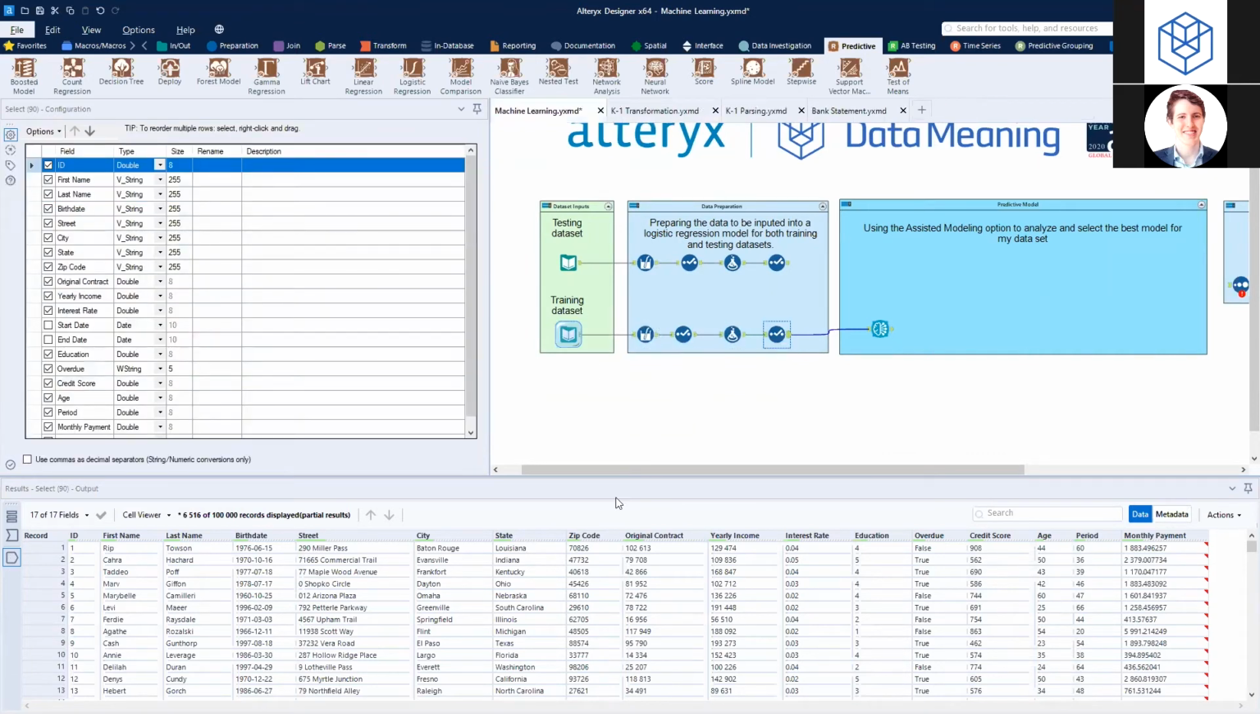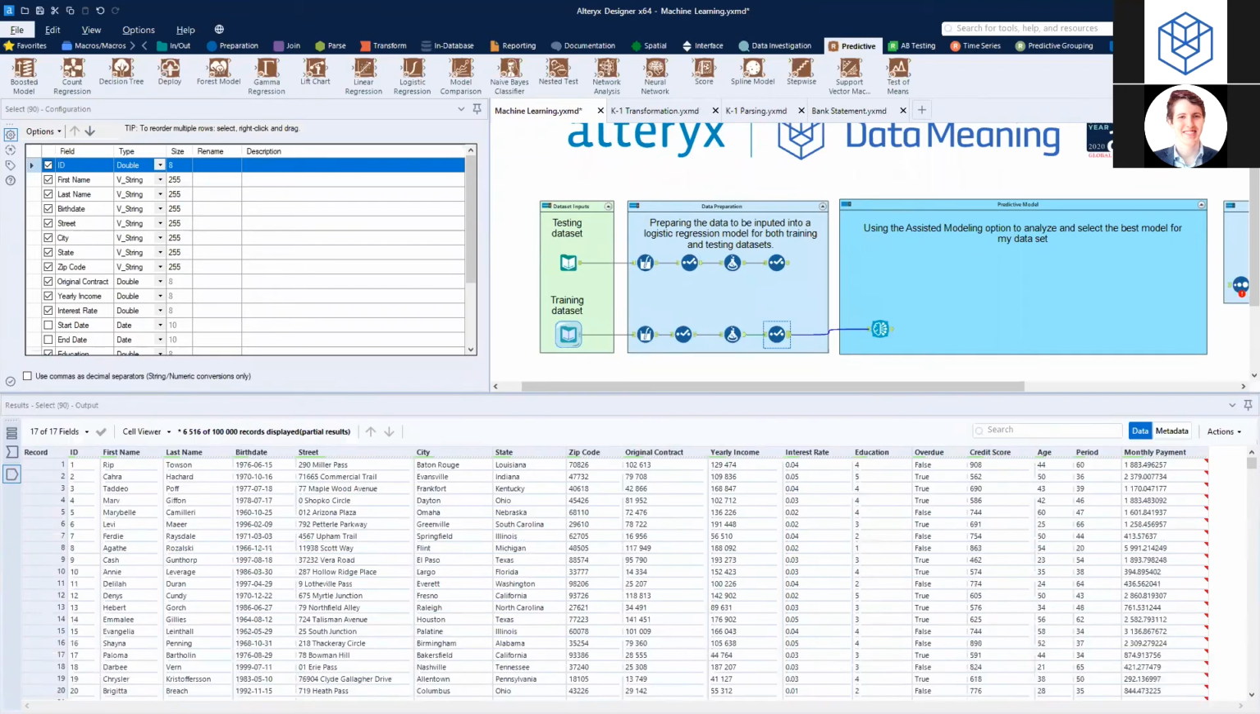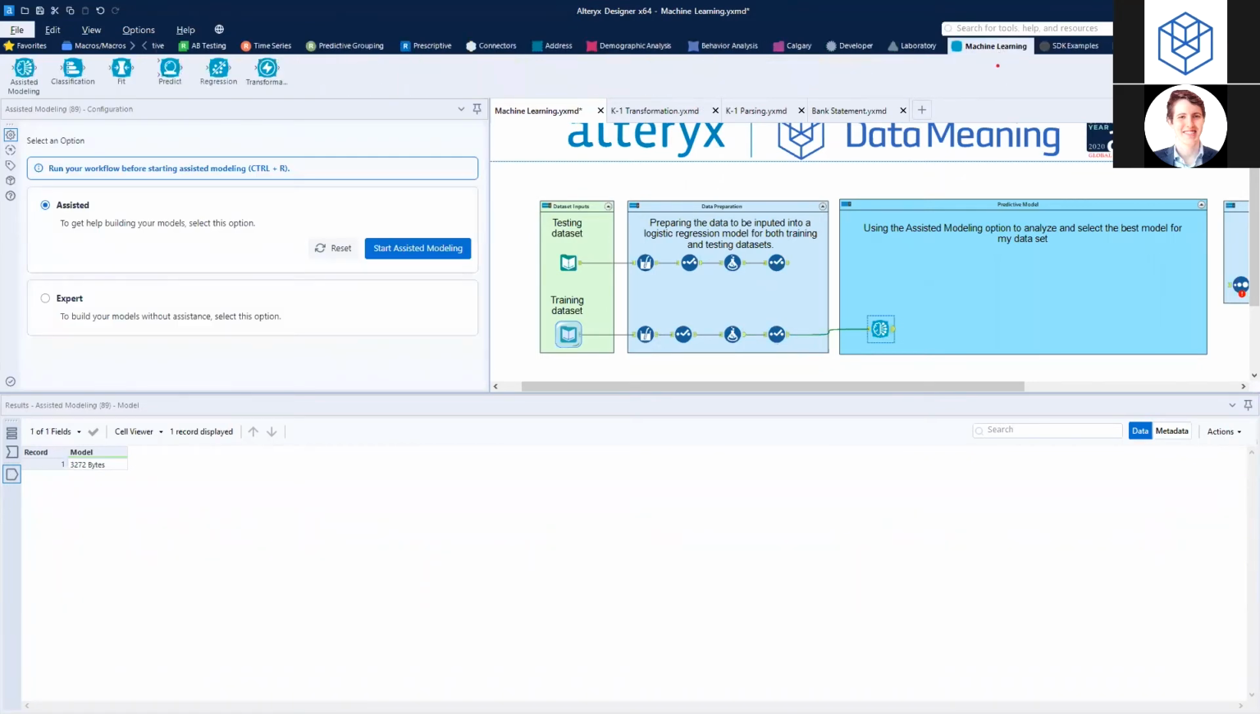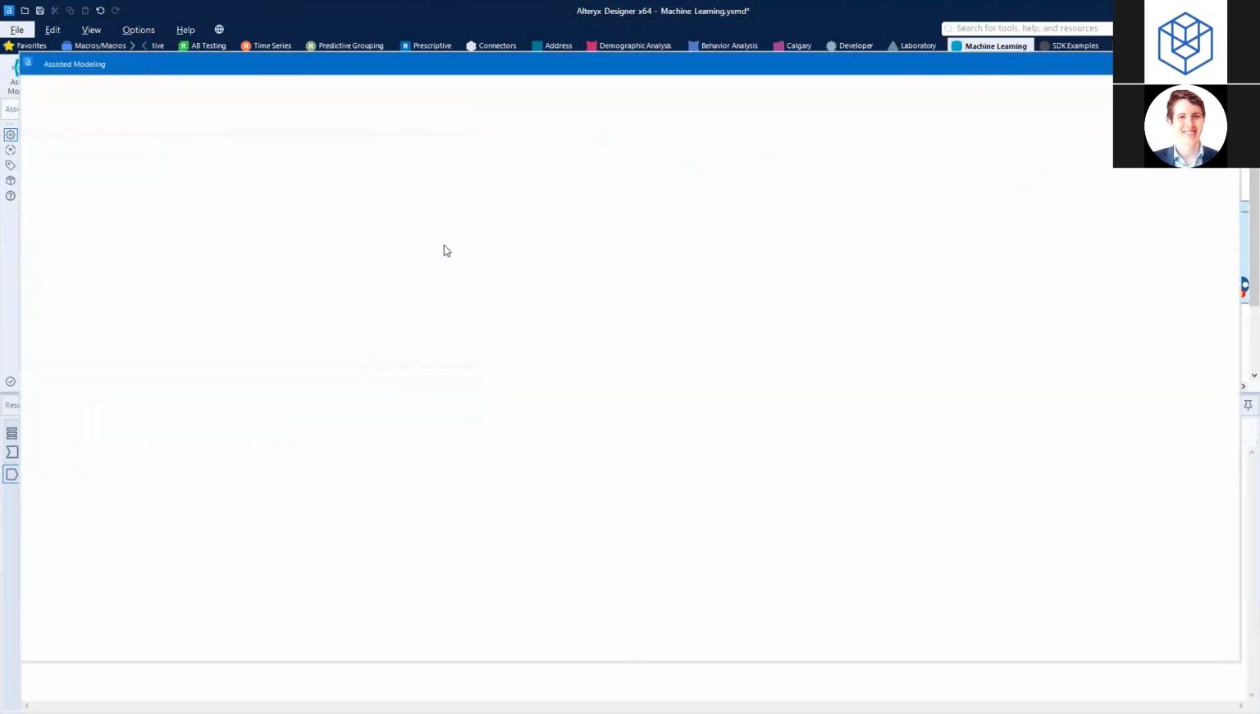All right, so this is the same data that you saw before. But now we're going to go by the scenario that we have no idea what model to use. What we're going to do is use the assisted modeling under machine learning, which, as I mentioned, is an add-on. So machine learning right here and text mining, these are add-ons called the Intelligence Suite. So what I'm going to do is select assisted. I'm going to start the assisted modeling. I'm going to walk you through exactly everything.